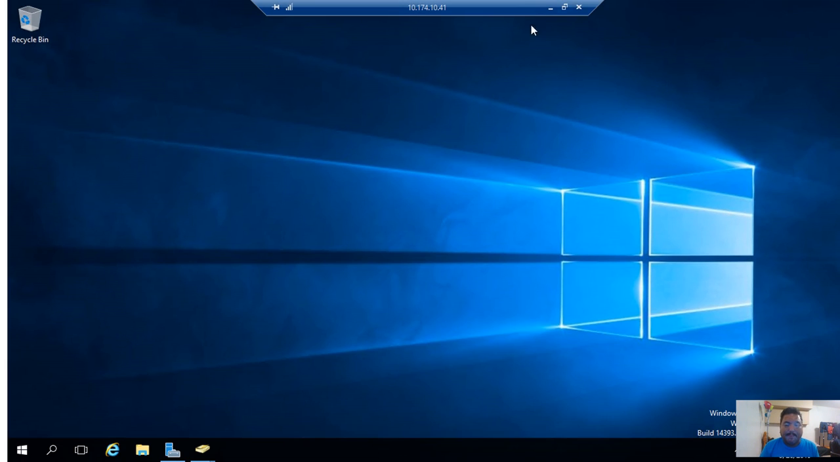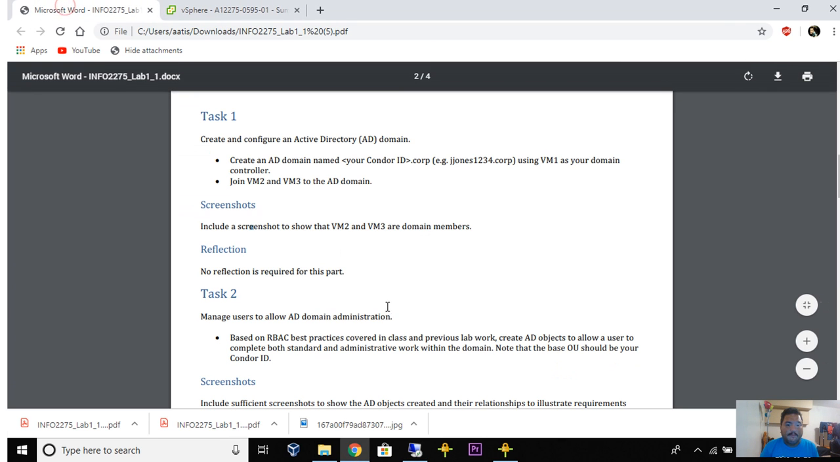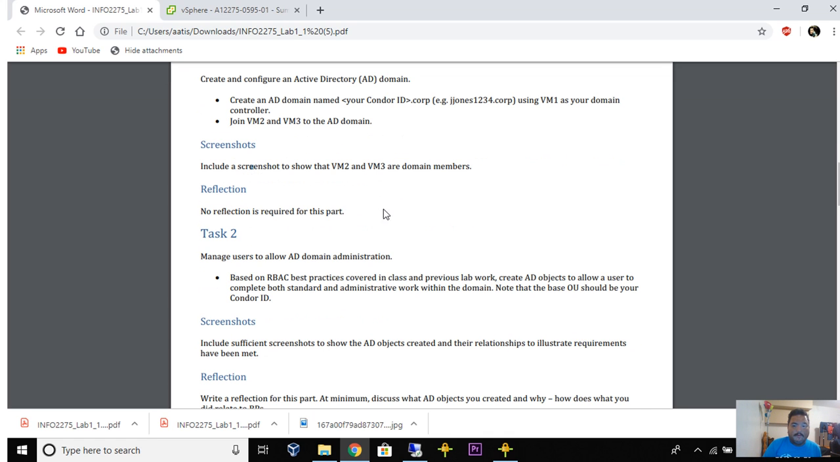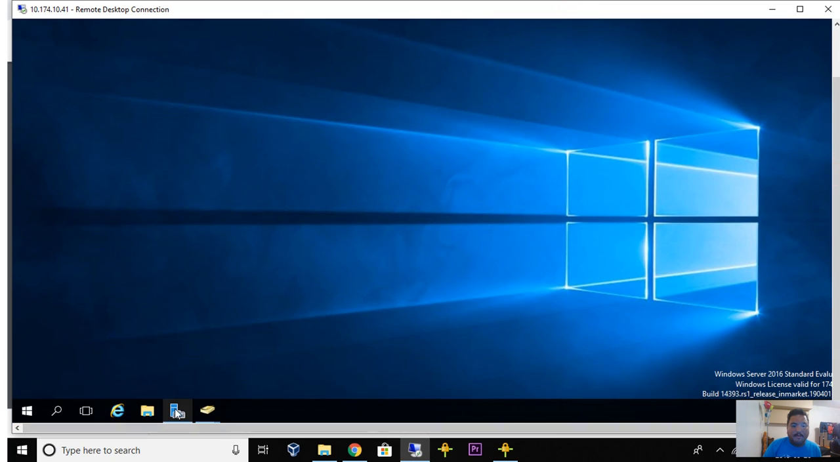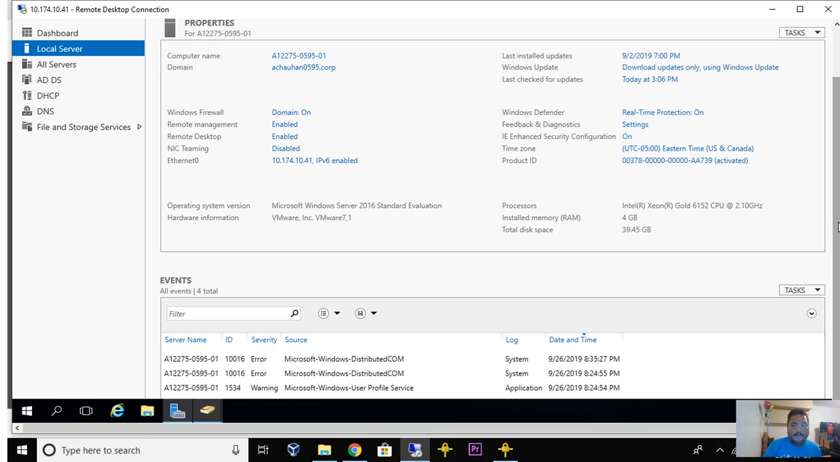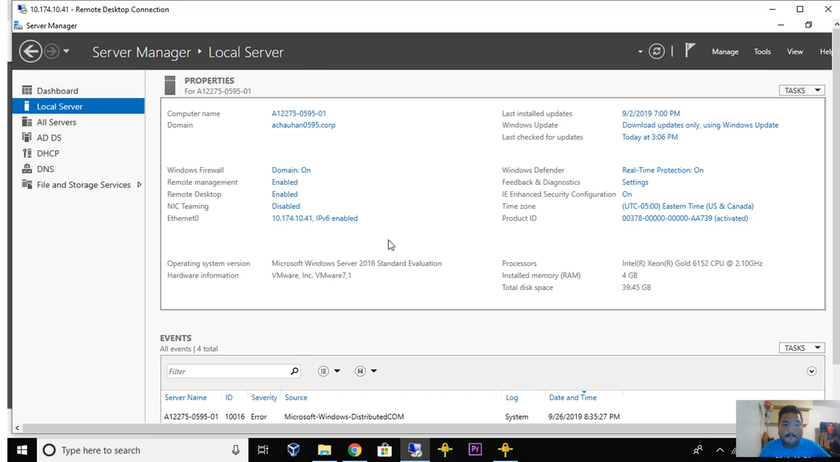So that's how they become members of the domain. It was quite easy. Let's now move to the second part. We have to create AD objects to allow a user to complete both standard and administrative work within the domain. So for doing this, we'll go to the first machine and open Active Directory Users and Computers in the Server Manager.